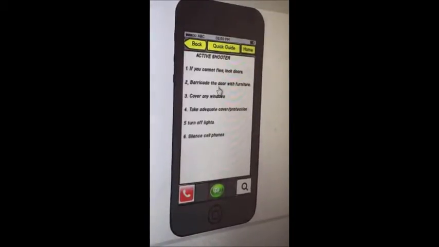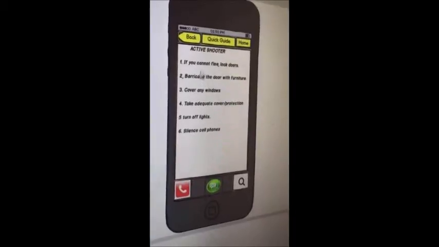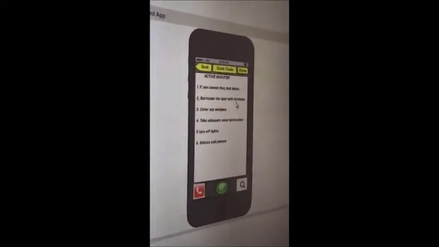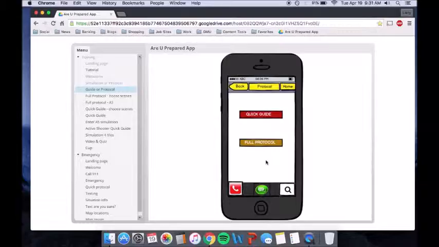So the quick guide. If you can't fight or flee, lock the doors. The text is a little small, but I'm sitting back further than I would from my phone. It would probably be closer to my face, especially if I'm hiding, or barricade the door, cover windows. Good. What would you think the difference between those two options are?